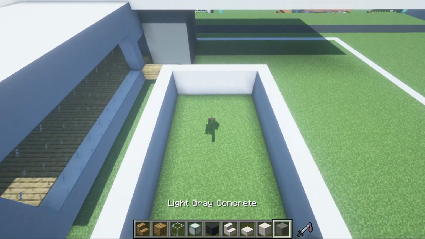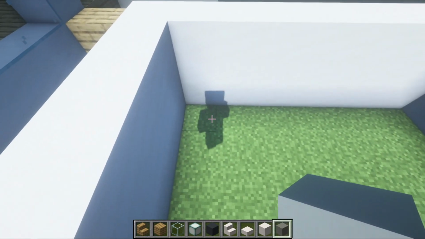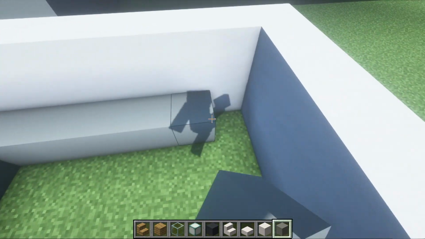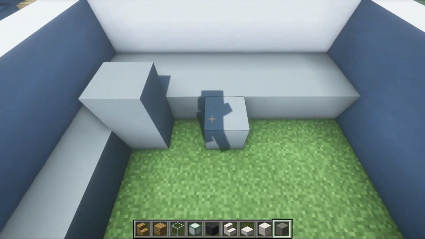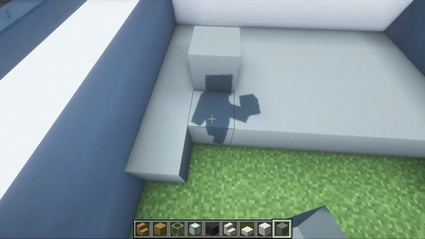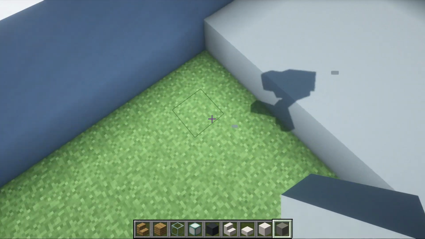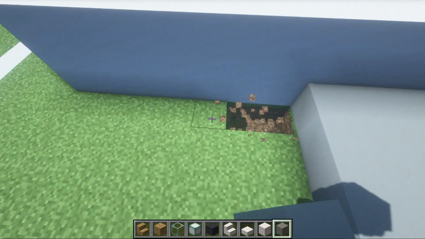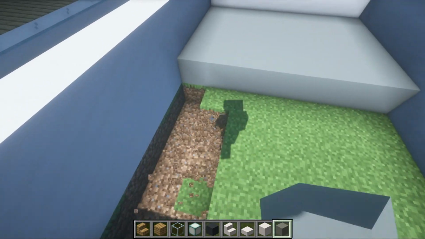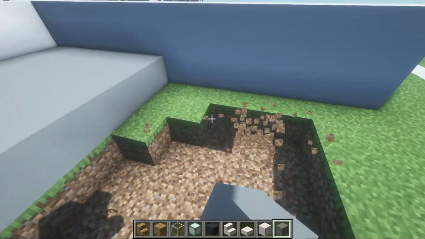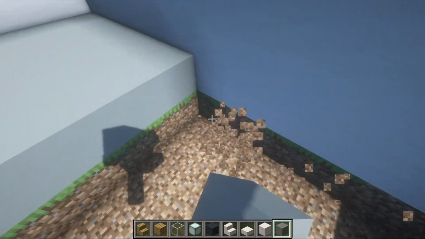We then want to grab light grey concrete, and we want to place 1, 2, 3, 4, 5 rows of light grey concrete, extending from the top down like this. You can just literally place them on the ground. We then want to have 1, 2, 3, 4, 5 rows of light grey concrete built into the ground now. So we're just going to dig these out, and then we will place them.